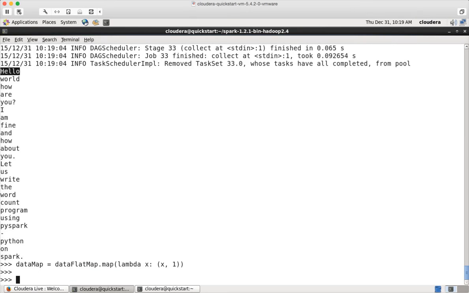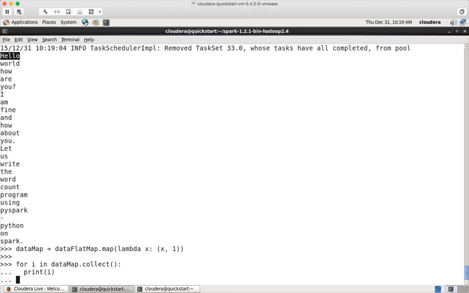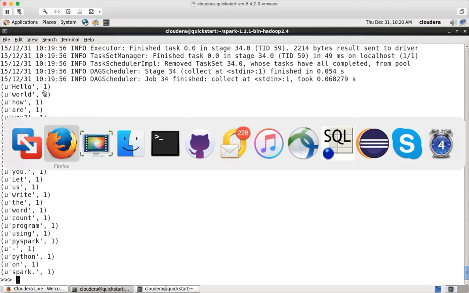enter. Now if you do for i in data map dot collect and then print i, you can see that each word got a value 1 with it. Now we have applied the transformations. We can actually apply aggregation based transformations also.